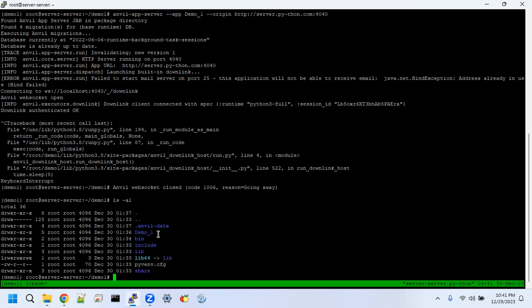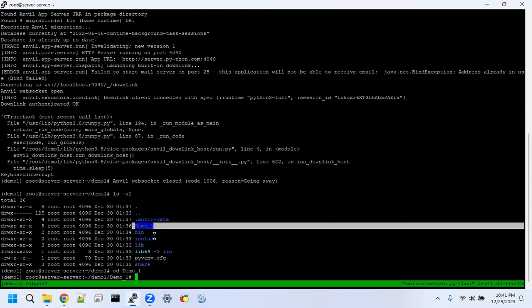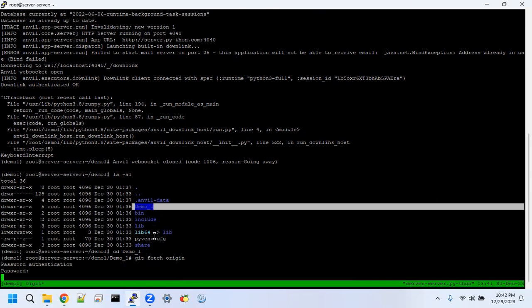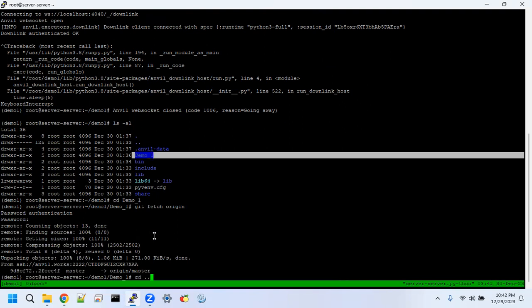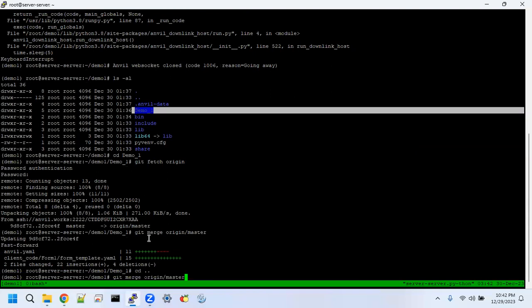Okay, so the app is in this folder, capital demo_1. We're going to change into that folder. Let's update the app. So we history here. Let's fetch in our password. This is the Anvil password, and then to merge and back up to the folder where the Anvil is installed, and we will run.